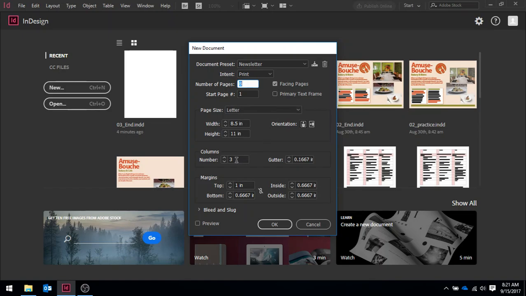And in the columns section, type 3 for the number and leave the gutter at 1p0, or in this case 0.1667 inches. If you want picas, you type 1p0 tab. Mine automatically defaults to inches. For margins, you're going to need to deselect this link icon. The top margin needs to be 6p0.